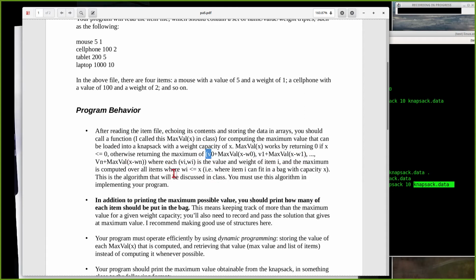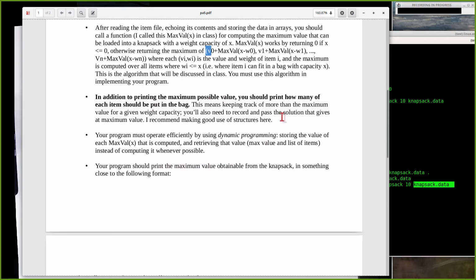Computed over all items where the weight is less than or equal to the capacity of the bag. Print out how many of each item gets you that value, so keep track of the maximum value as well as keep track of the solution that gets you that. Use dynamic programming, so save things in the beginning, save things at the end, check things in the beginning, so that you don't recurse needlessly.